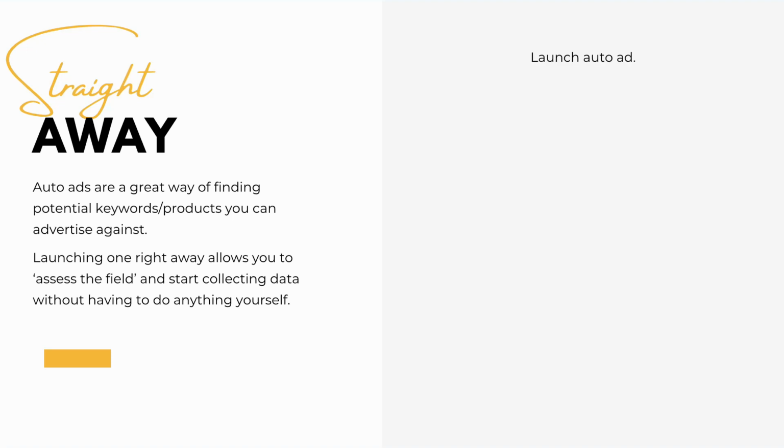So let's go through what this looks like step by step. First of all, you would launch your auto ad. You would then assess the data that comes back from this auto ad. So you maybe let it run for a month, maybe 2 months, come back and assess all of that data. And then based on that data, you would create a manual campaign for your same book.